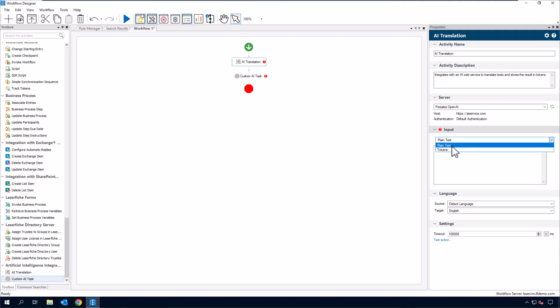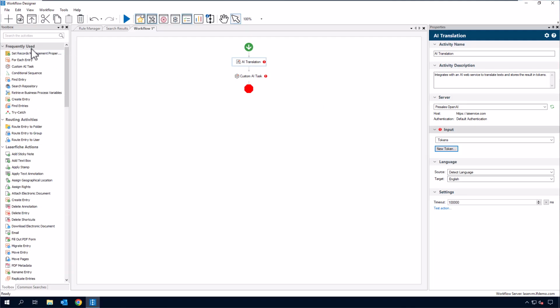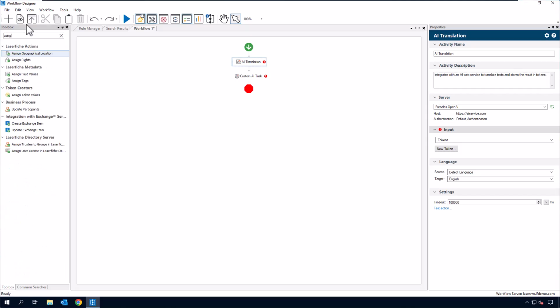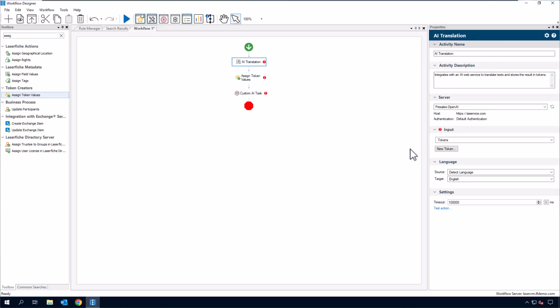From there, you can do plain text or tokens. So we can come in here and pass in different tokens from our workflow. And then you would end up getting a result from that. So if I have, we'll just say, assign token value activity, just so you can see what this looks like. You can see that for AI translation, we have "was translated," and then we would also be able to receive back the actual text for the translation itself.